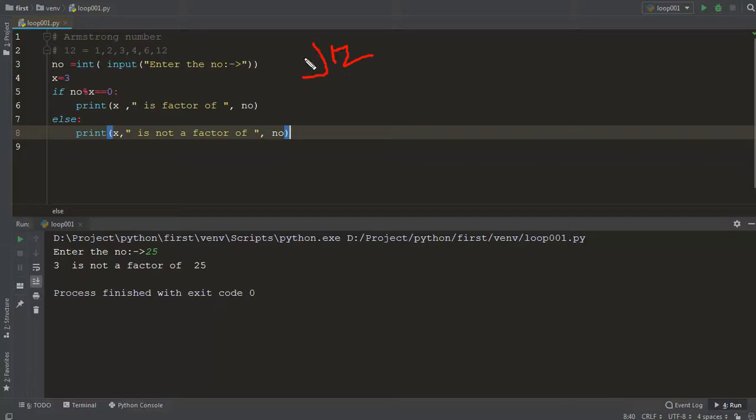And now if I divide it by 1, obviously I am getting the remainder as 0. Okay, so I can say this is a factor. Now what I need to do is divide 12 by 2 to check whether 2 is a factor of 12 or not. Okay, so here also we are getting 0.